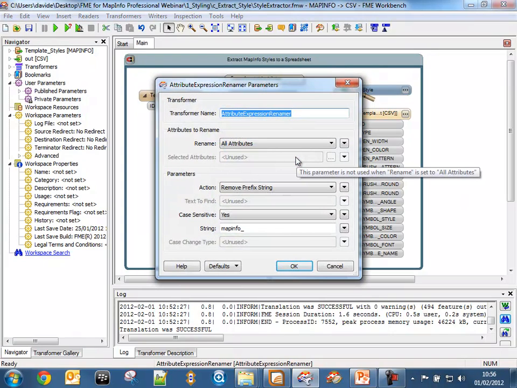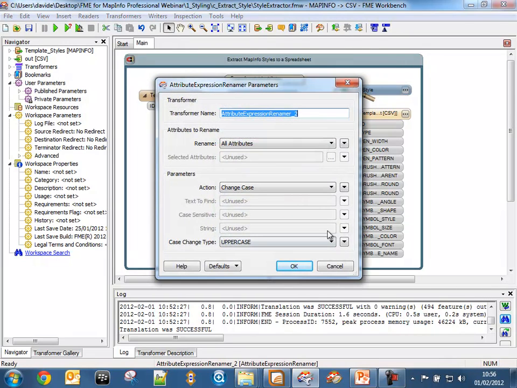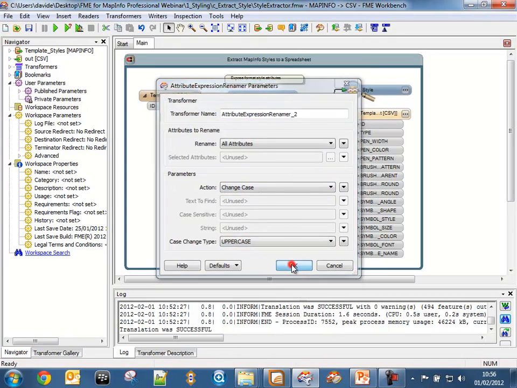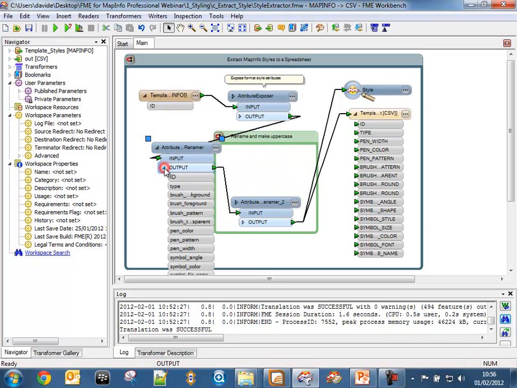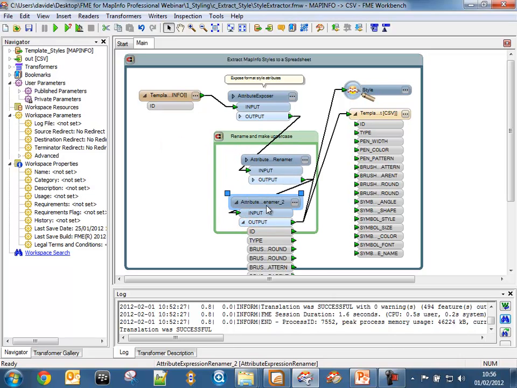The attribute expression renamer transformer allows me, in this case, to rename all of the attributes so that I remove a prefix. Here I'm removing the prefix of Mapinfo_. This is a brand new transformer to FME 2012 and is very, very useful. You'll see that it does other things as well, and here I'm using it to change the case of all my attributes to uppercase. You can see the difference. Here, no Mapinfo prefix, and here all the attributes are uppercase.